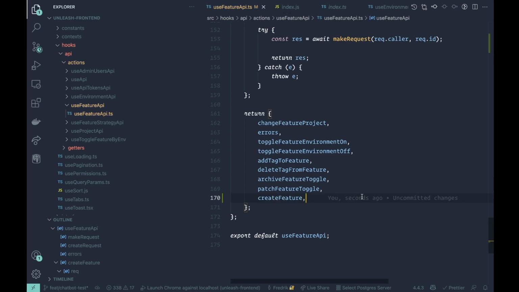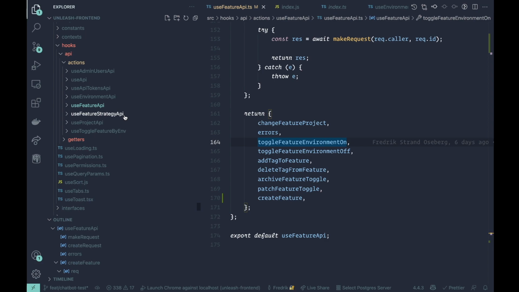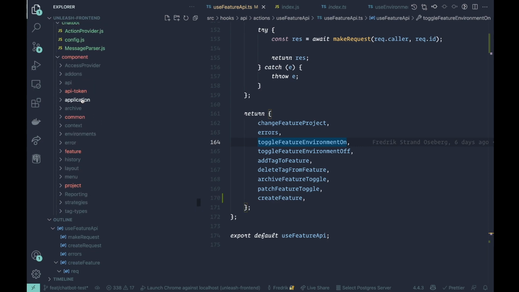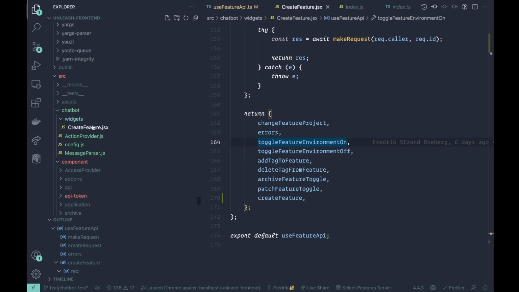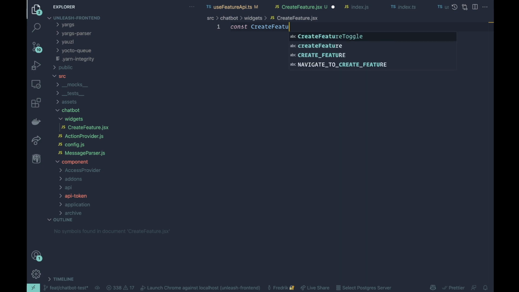So now we have the method to create a feature, and we want to make sure that we can trigger this. So what we need now is a widget that we can render with a chatbot message. You can create widgets that you can render with any chatbot message, which basically means that any React component that you can make, you can display inside of the chat. So what we'll do is go to the chatbot, create a folder here called widgets, and we'll create a create feature JSX file for now.